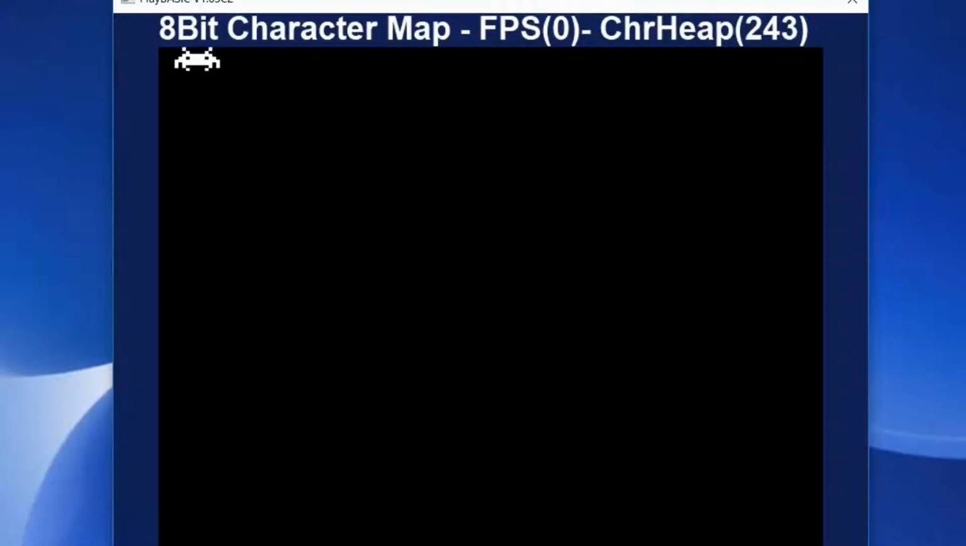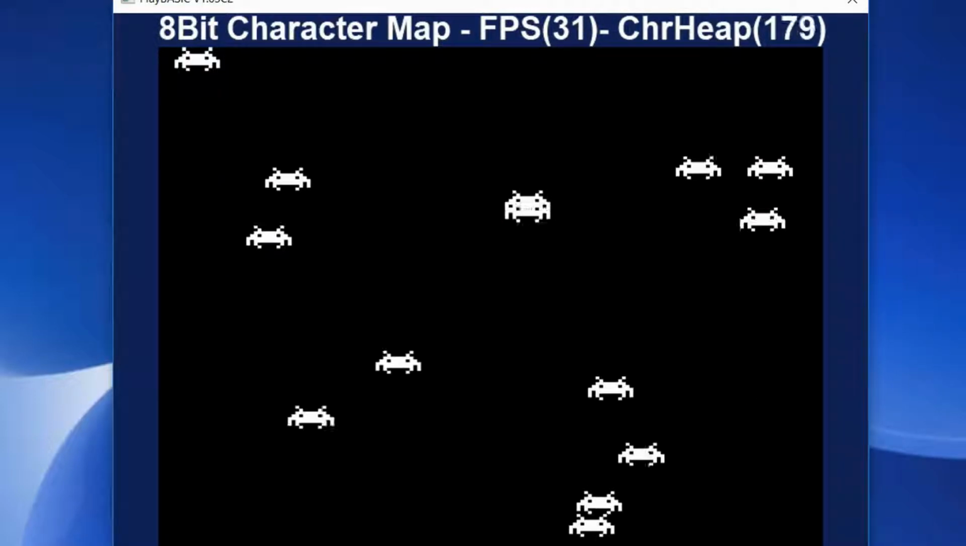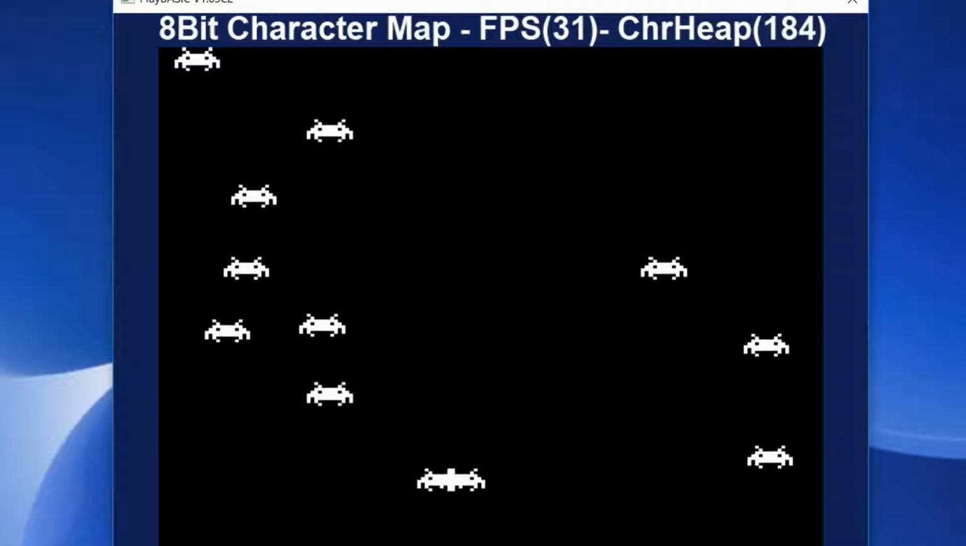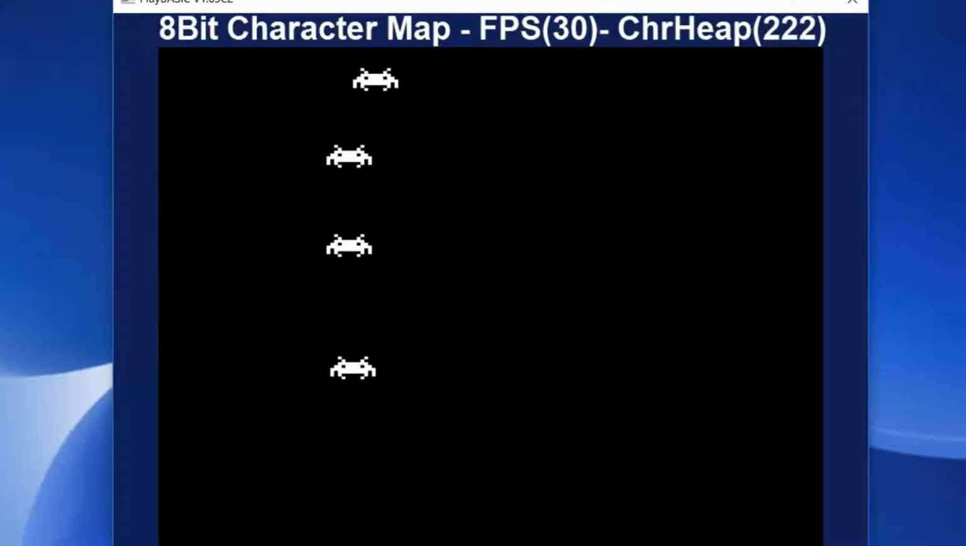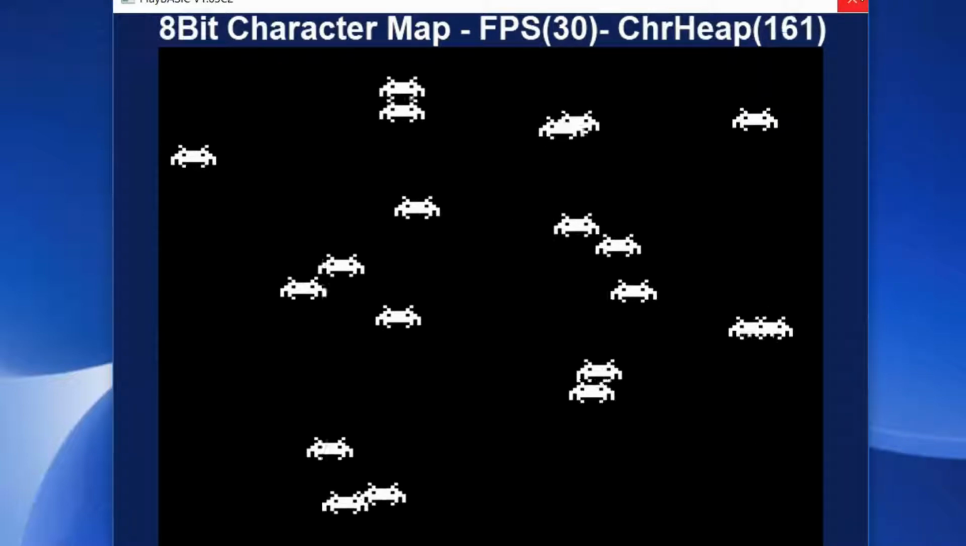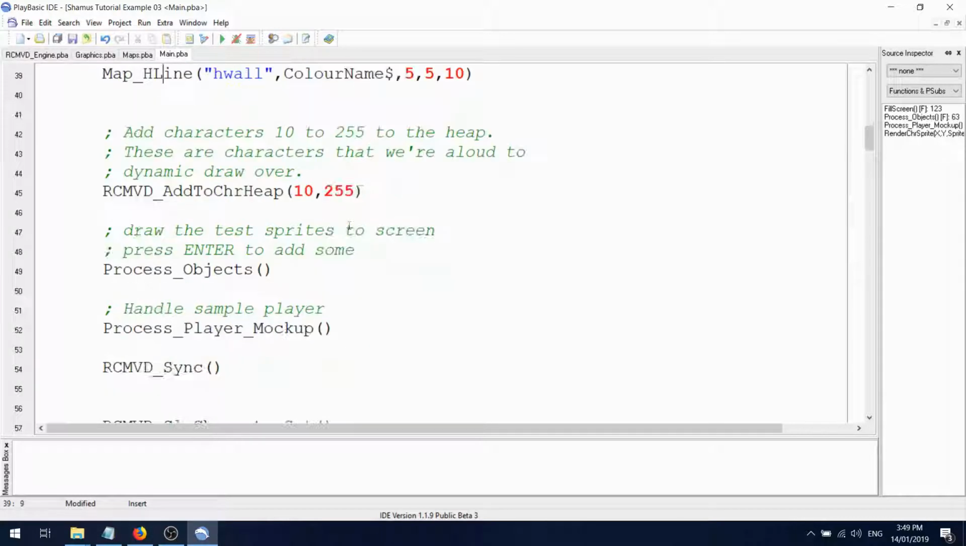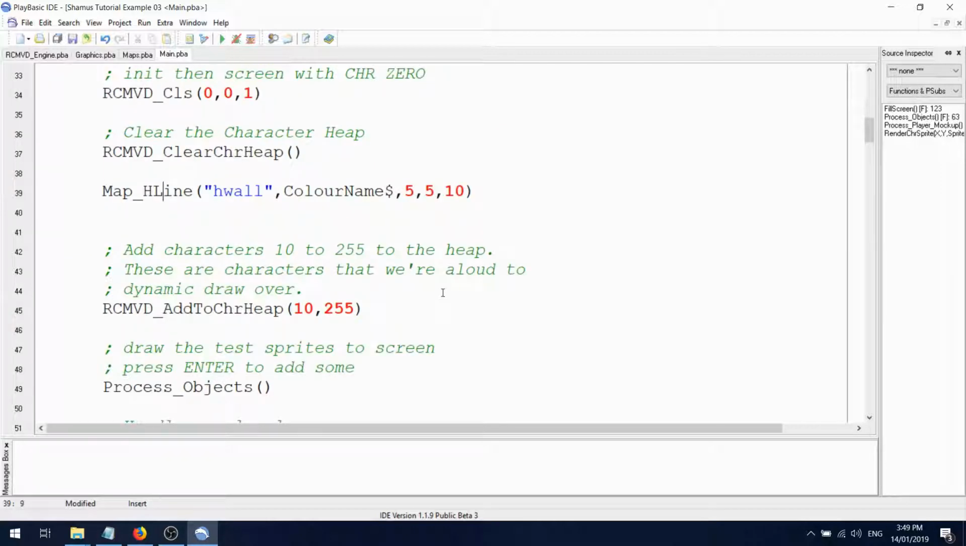Let's see if we get anything on screen. And we don't. Cool. Marvelous. Let's have a look at why we don't. Process objects, player mockup.